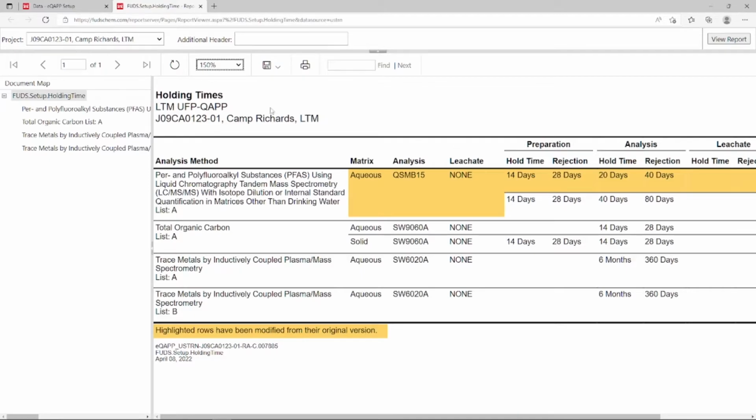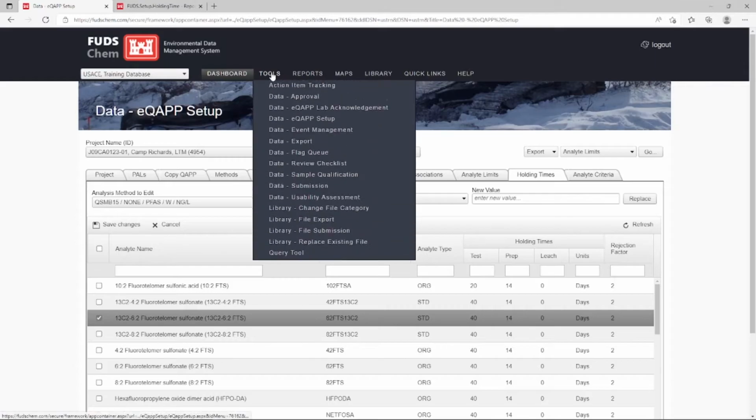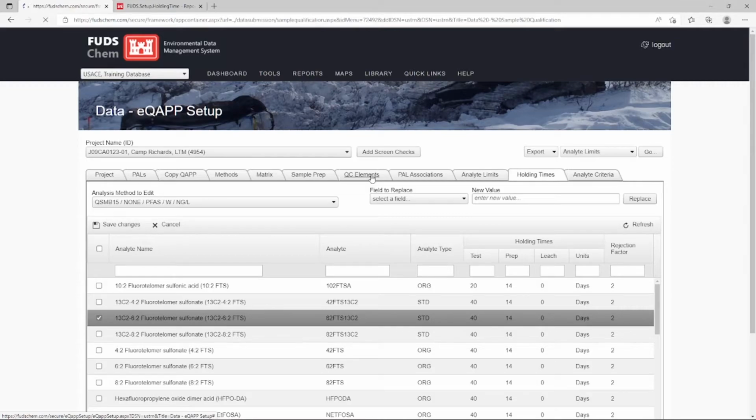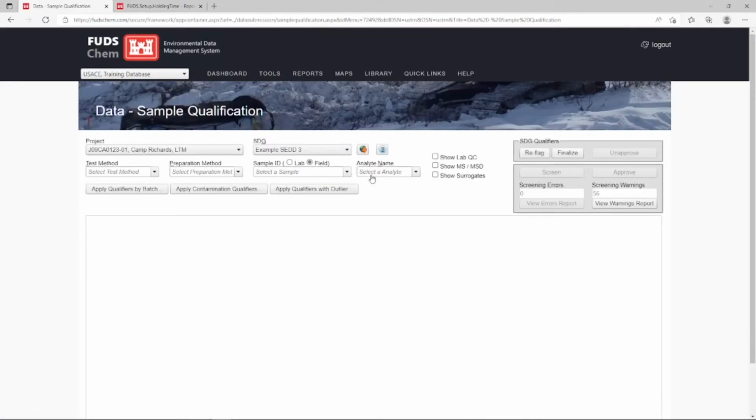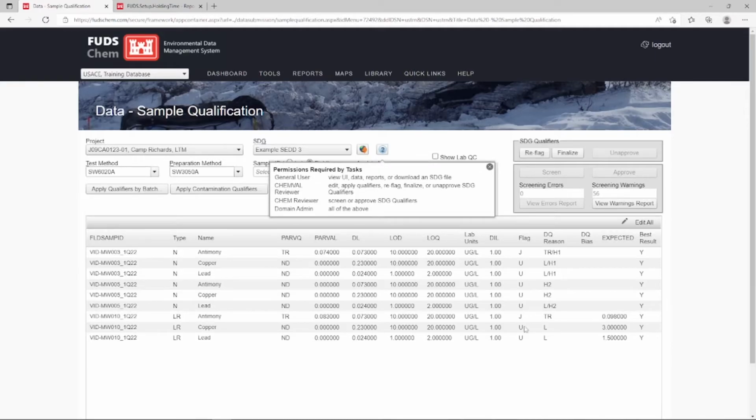To do so, once the laboratory SED file is screened and certified in FUDSChem, go to Tools, Data, Sample Qualification. Select the correct project and SDG, test method, and preparation method. Adding qualifiers can be done via the Apply Qualifier buttons. This process is covered in our Data Sample Qualification tutorial, linked in the description. Removing qualifiers can also be accomplished in this interface.